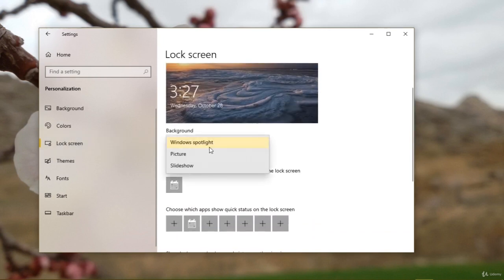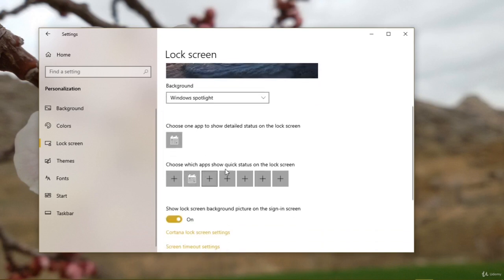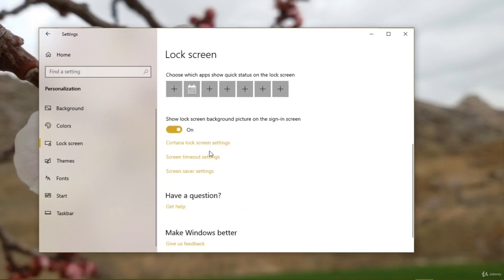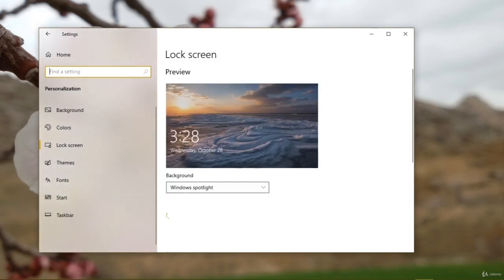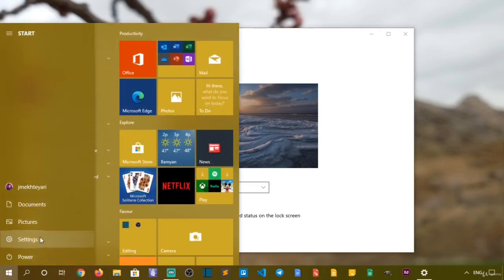In the lock screen, I can change anything I wanted to. I really love the Windows Spotlight type background for the lock screen, but you can change to picture or slideshow too. And you can have show detailed status on lock screen, which I'm really loving. Calendar, nothing else. I like a clean one, but you can select any apps you wanted to from these sections. Show lock screen background picture on the sign-in screen. Yes, show that whenever someone logs in. Cortana lock screen settings, I can change them, but we'll talk about it not here until we go to the big settings gear icon.